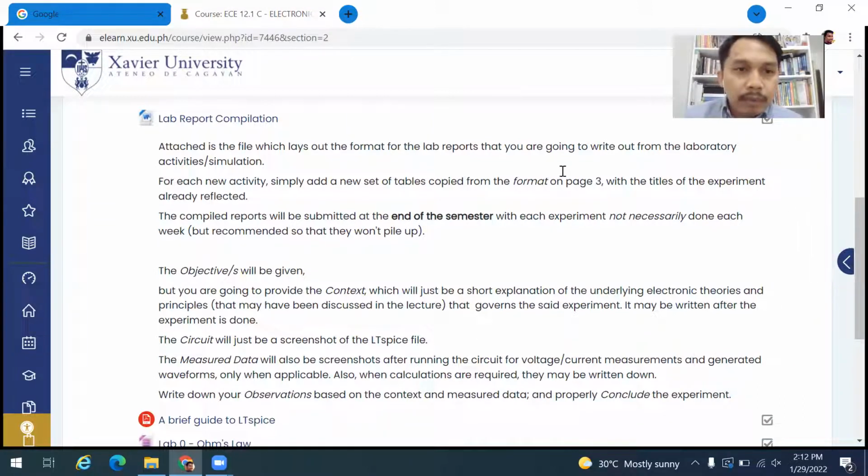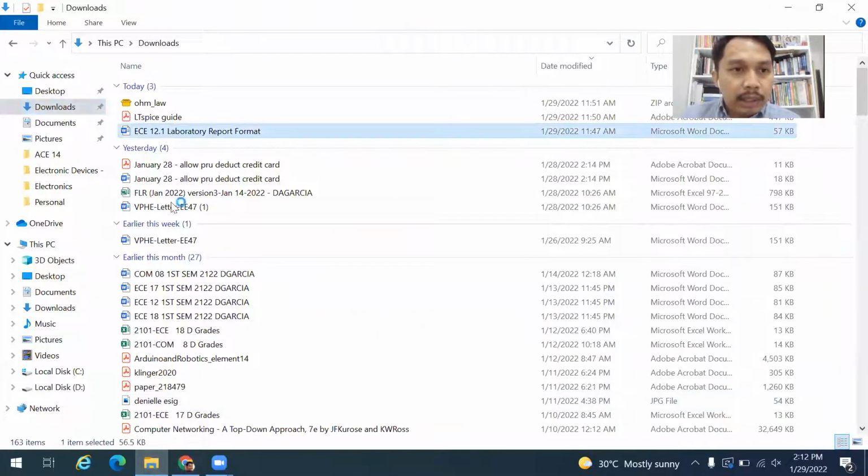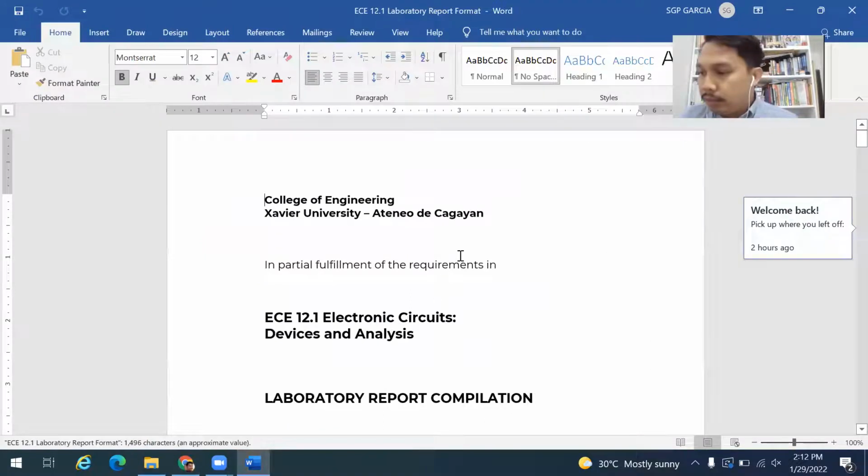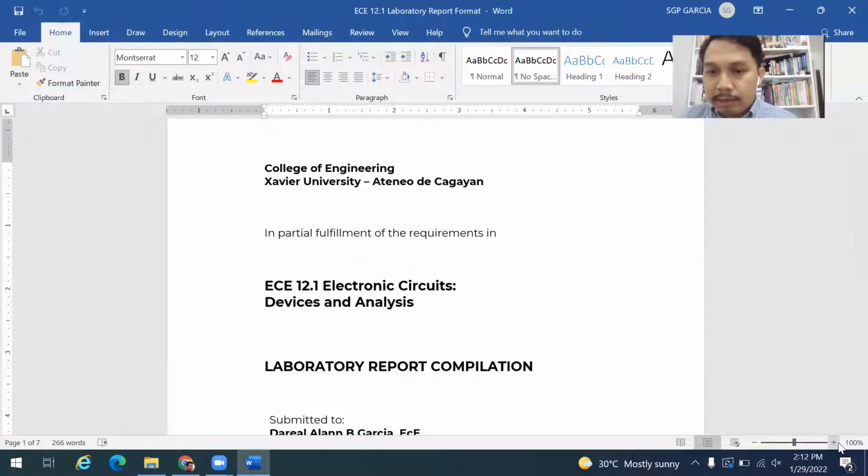I'll go over it. Attached is the file which lays out the format for the lab reports, to write out the lab activities and simulations. For each new activity, simply add a new set of tables copied from the format page. So how does that look? If I open the file, you can see the screen, the Microsoft Word, right?